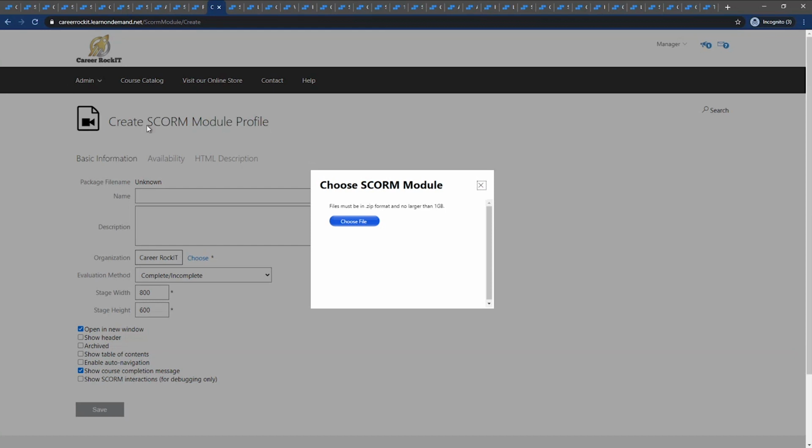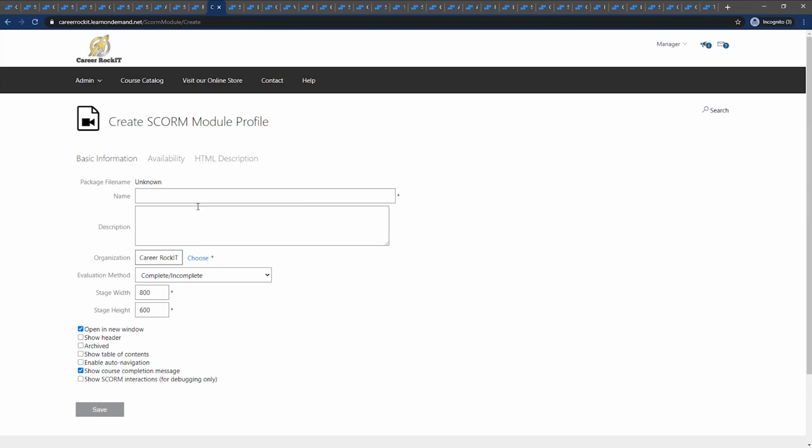So we allow you to upload SCORM modules. As you can see, when I open Create SCORM module, it makes me choose a file. We use SCORM 1.2, and it must be a zip format, and it cannot be over 1 gig. I am going to close this just so we can get to the other part of it, because I don't want to upload a SCORM module right now. Once it's in, it'll give you the name of the package or the file name. It'll input a name based on what you have done in the SCORM.